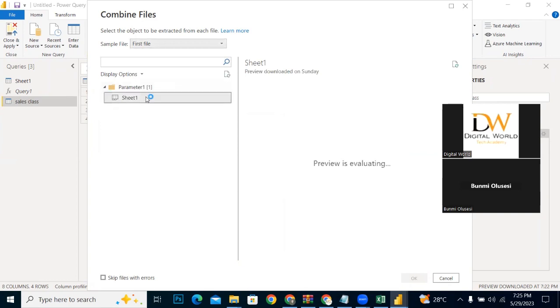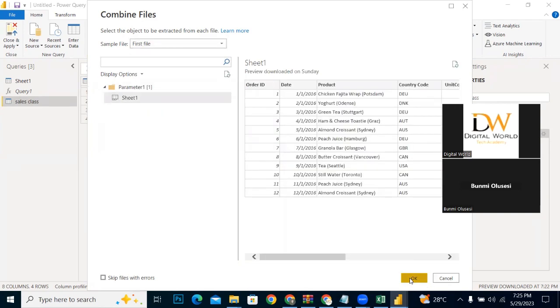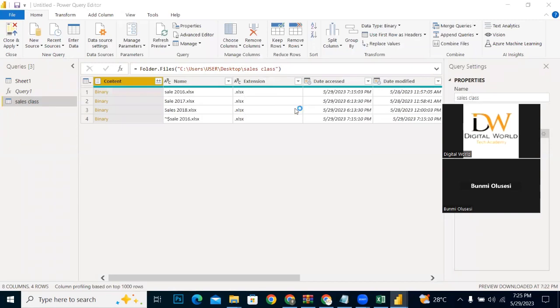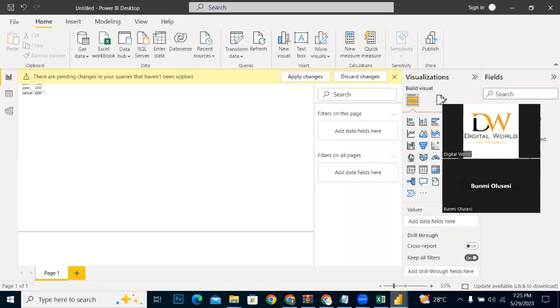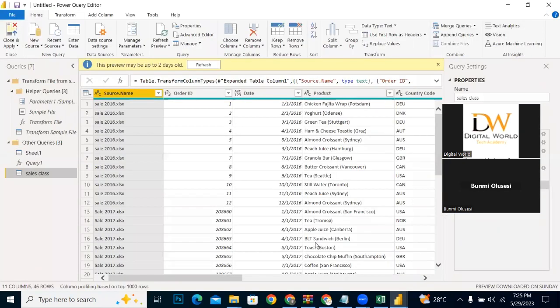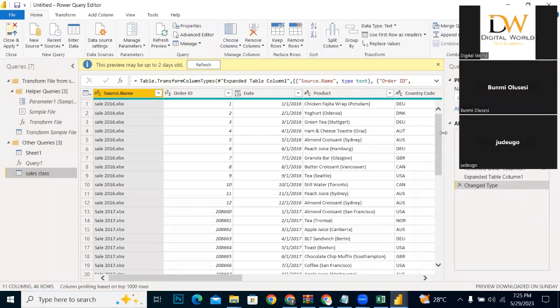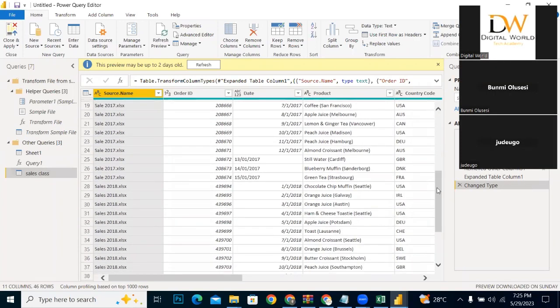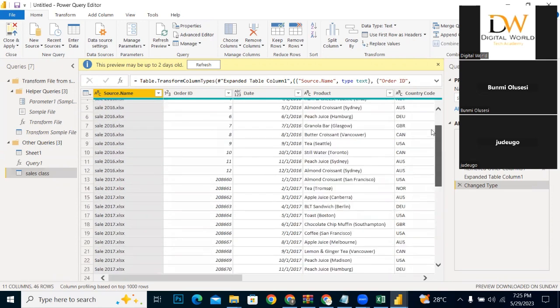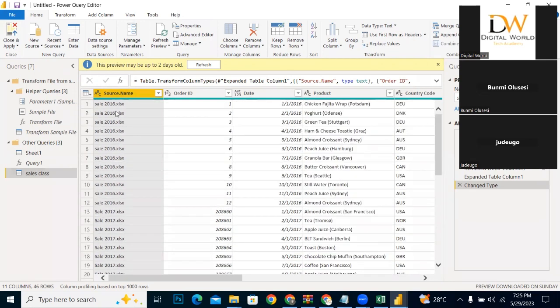It's going to load. Then click on OK. So let's wait. It's combining. Now I have my data combined. So you can see now, if you look here, I have 2016, I have 2017, I have 2018. Can you see it, Miss Bumi? I have 2016, 2017, and also 2018 down here.